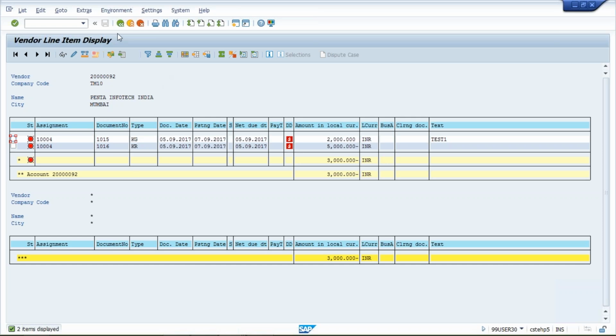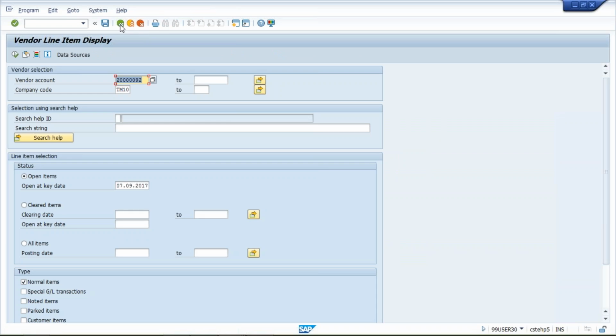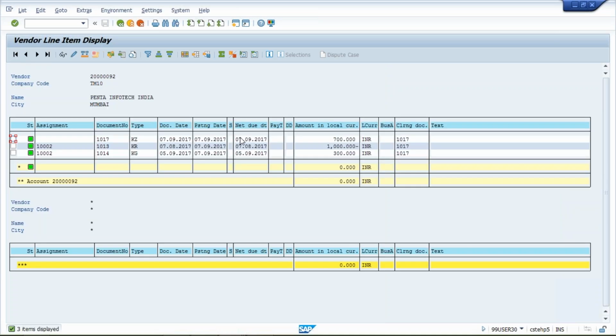This is the open item list. Now click on back button. So why was open item showing? Because I have selected open item itself in status. Okay, now if you want to see those items which we have posted just now, click on cleared item and click on execute button once again. So see here, this is the transaction which is shown by the system.